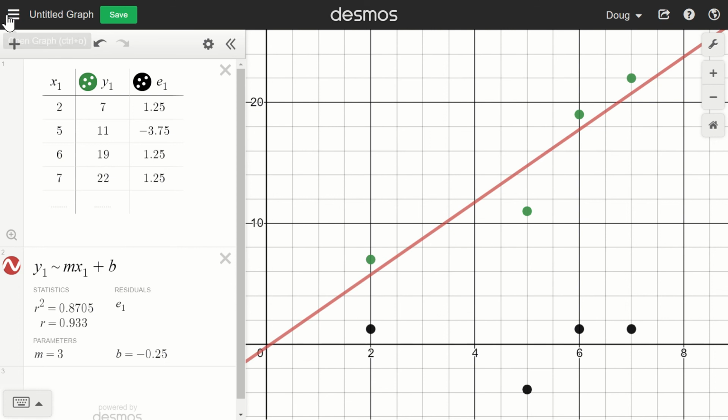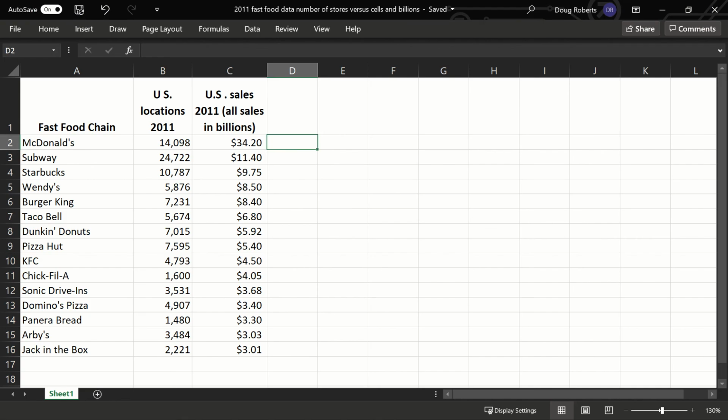So the data set that you're going to look at today involves fast food chains. And I will give you this set of data. But what I would like for you to do is analyze it. I want you to look at it. I want you to think about what the y-intercept means in this context, what the slope means in this context. I would like for you to give me the least squares regression line for this data.